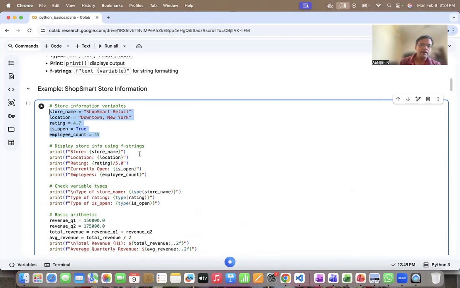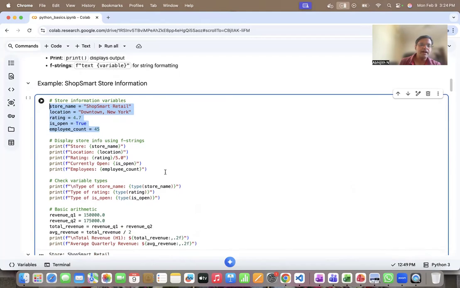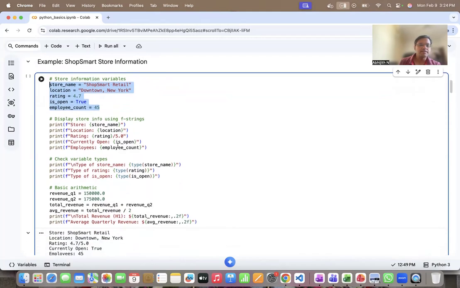And then I pass store, which is just what has to be printed, and the value of store name, which is in the curly bracket, right? Similarly, I have all the other details. Okay. So what you see here is how to display the store information using f-strings.